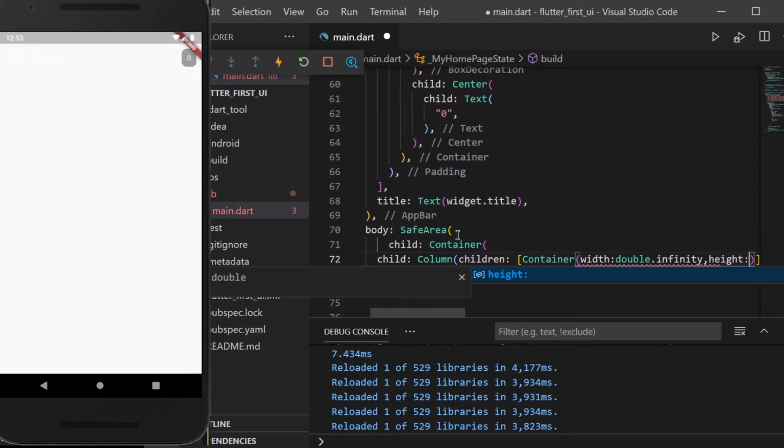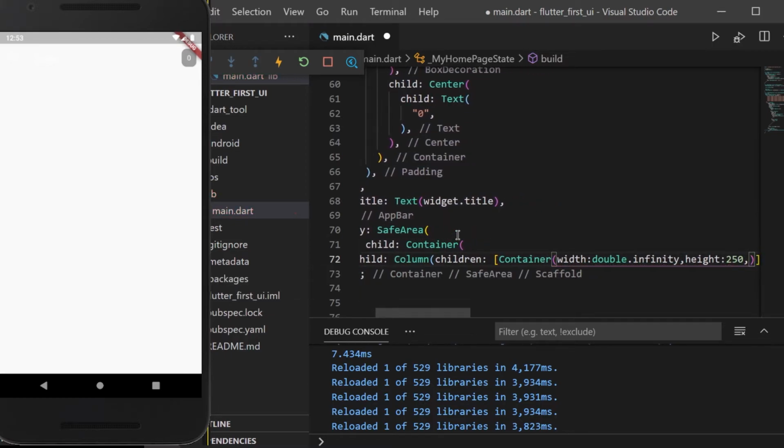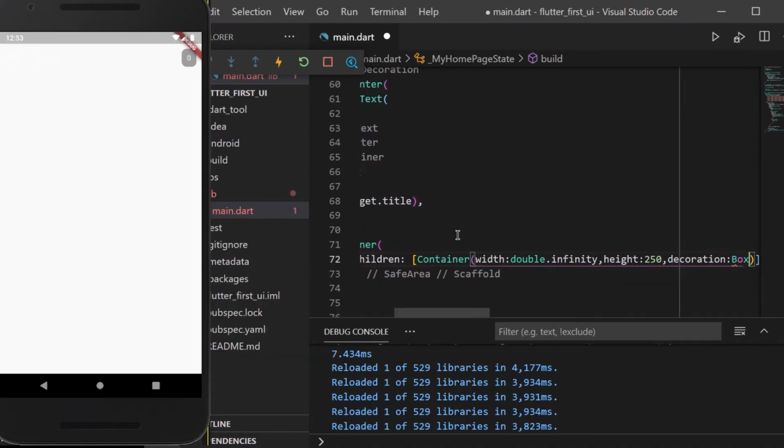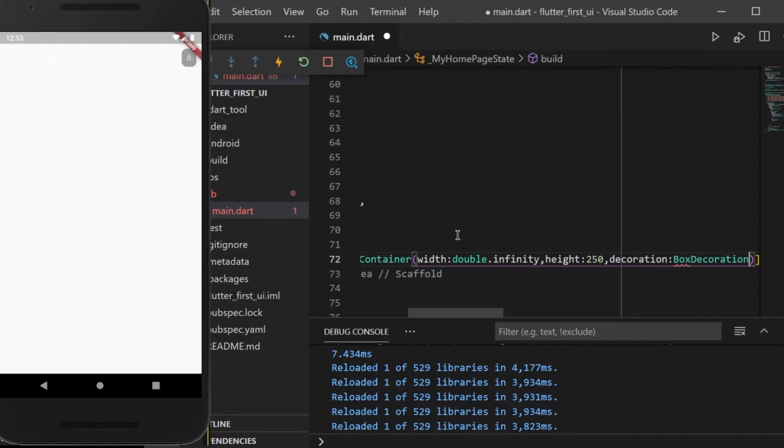The height will be set to 250, so I am hard coding the height here, and I'll be passing some decoration to it. The decoration will be set to box decoration, and I'll be passing some border radius inside it with the circular value of 20.